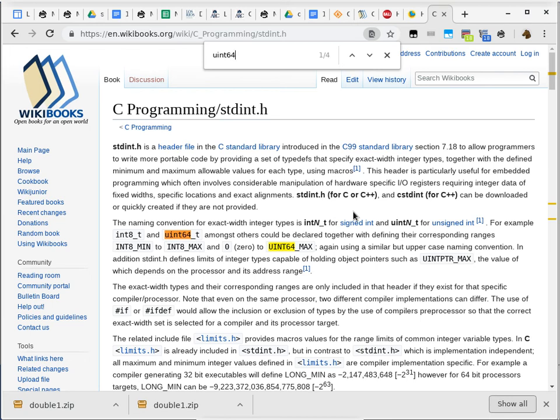What is that saying? Okay, so it says, for example, int8_t and uin64_t, amongst others, could be declared together with defining their corresponding ranges. Okay, so with a signed integer, it has two ranges because the minimum is negative. It's not zero. That's why it has a macro definition for that. And then the other one is zero to, do you think that relates to what we are looking for? It's exactly what we are looking for. Okay, so it's uin64_max. If you have any doubts about that name, you can just search for that name and find out what it is and confirm that it is actually the representation of the largest 64-bit unsigned value. Is that okay?